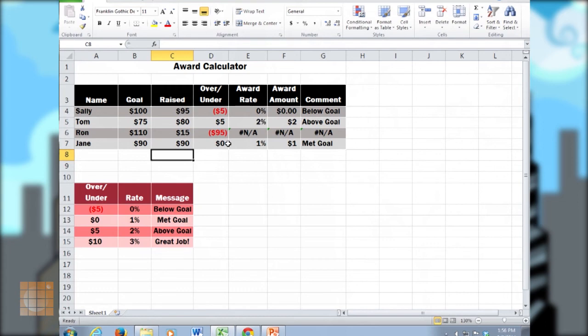Now, you'll notice that we have the award amount here is NA. That's returning an error. That's because we don't have an approximate for Ron with the 15. Oh, I put too small. Yeah. I don't have an approximate value that represents that 95. So I would have to either expand my table to accommodate that, or I would have to do something a little different with my formula. So if I change Ron back here to 115, then it meets like it's supposed to.